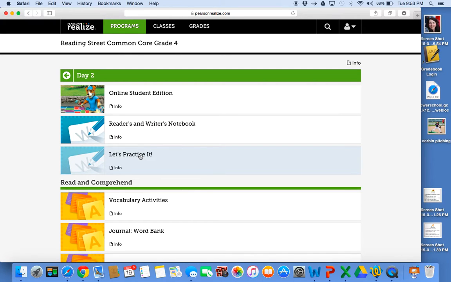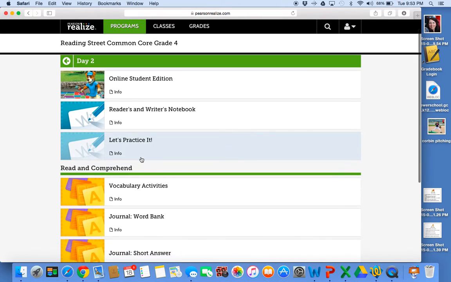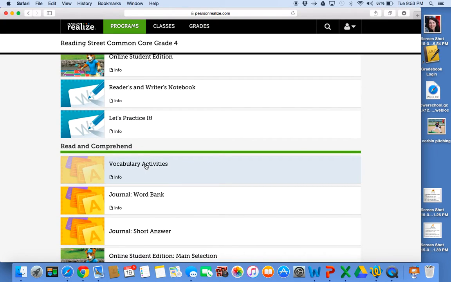The DVD worksheets come out of this Let's Practice It category. The students don't have a workbook page for those. We have to make those copies on the copy machine. But if they forget their DVD worksheet pages, usually I assign those on Wednesday nights, you could always come here and find those. Something else I like to assign to the students are the vocabulary activities.